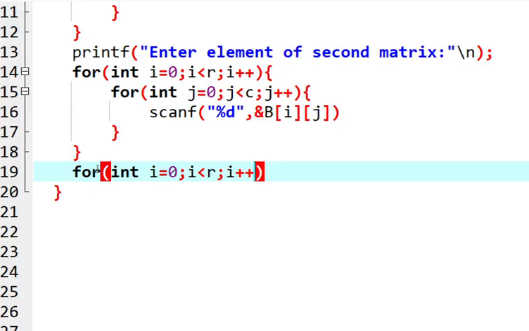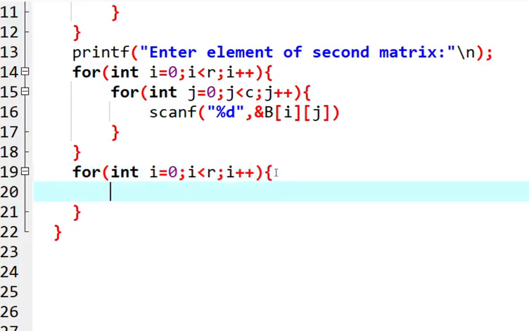If you have elements in the two matrices, then you are able to add them. If you do not have any elements in the matrix, then what are you going to add? Again, for j: for j is equal to 0, j less than r, and j plus plus.